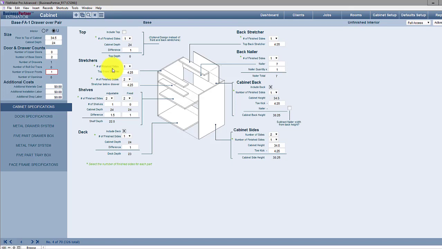Now this page actually consists of a number of pages. These are the cabinet specifications we're looking at right now. We also have door specifications here, metal drawer system, 5-part drawer system, metal tray system, 5-part tray system, and face frame specifications. So we're going to pop through these really quickly. There's not a lot of explanation needed here, but I do want to make sure that if you're using this, you understand how it works.